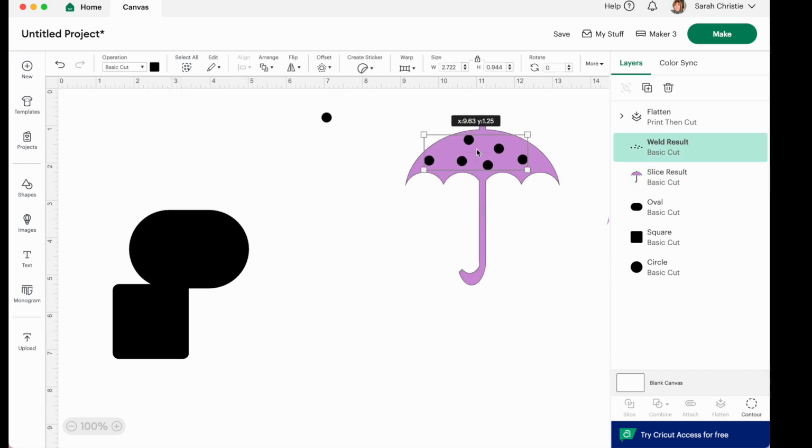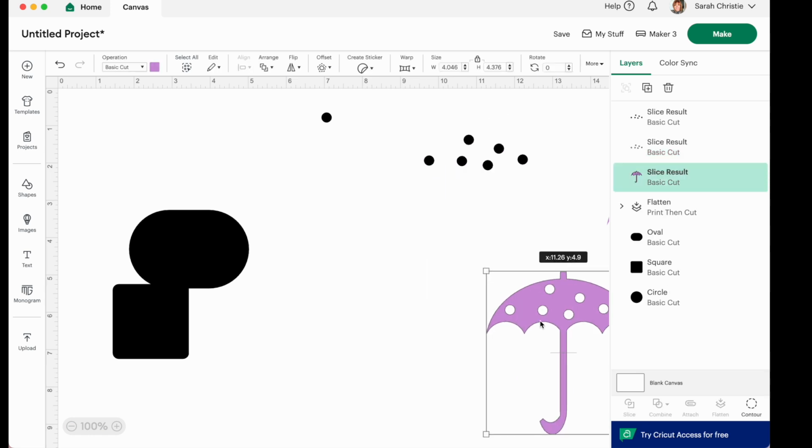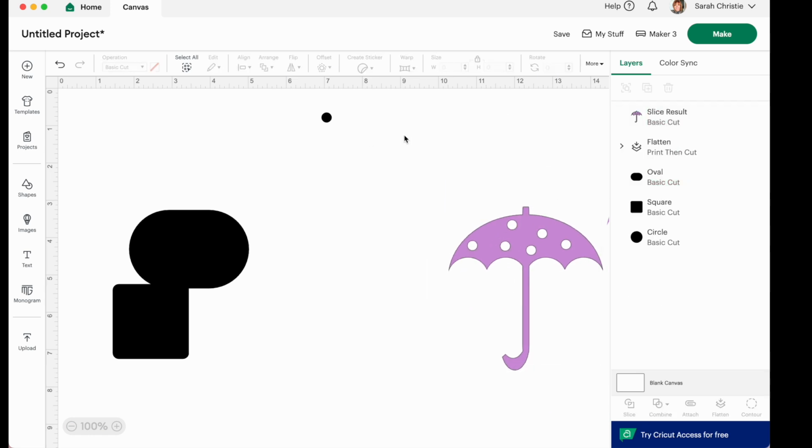I'm going to hover the dots over there, and I'm going to slice them out. So select both the layers, right click, and then again down to the bottom bar and slice, and there you go.